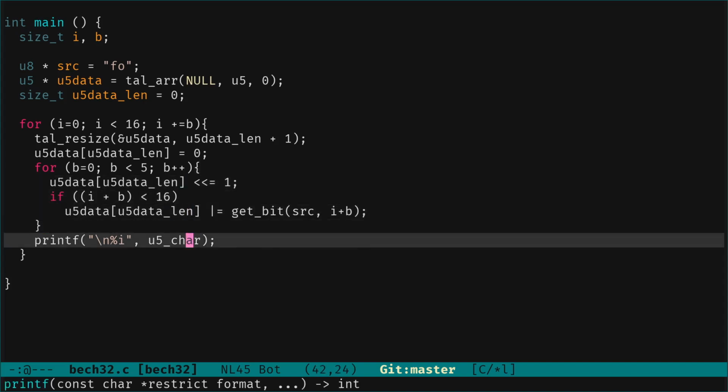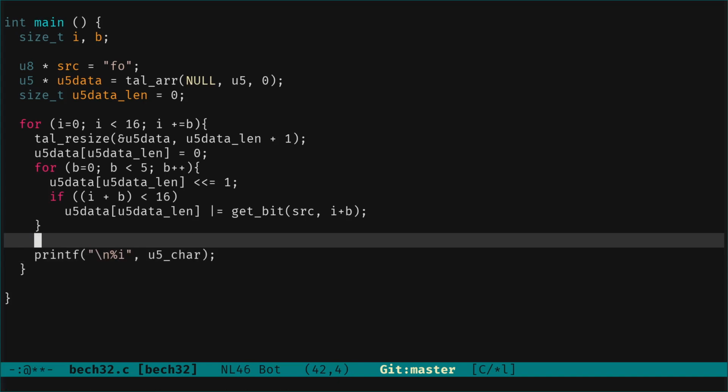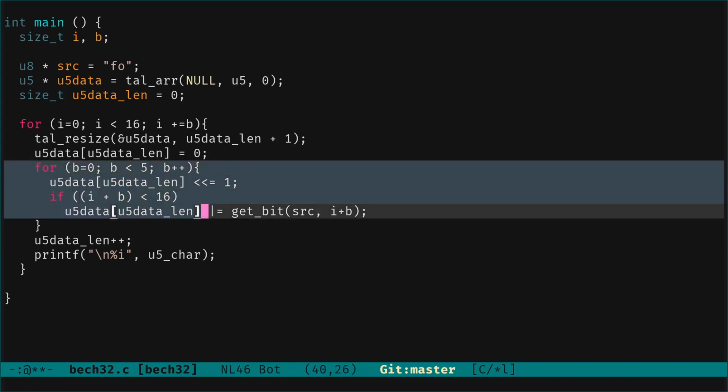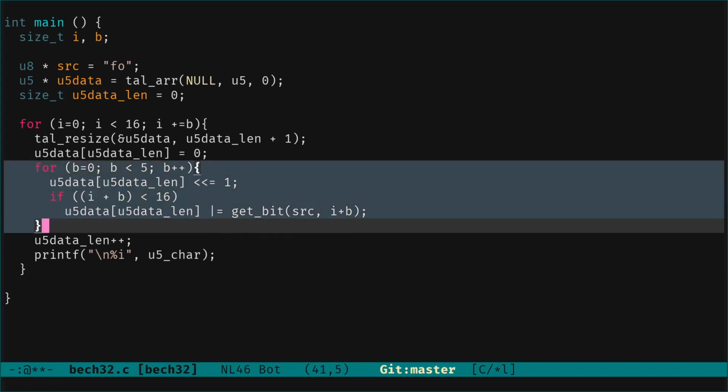And as we do that, we need to also update the length. So U5 plus at the end. So we do that. When do we do that? Yes, we do that each time we've done something with 5 bits. That means that we need to move position in the array U5 data.